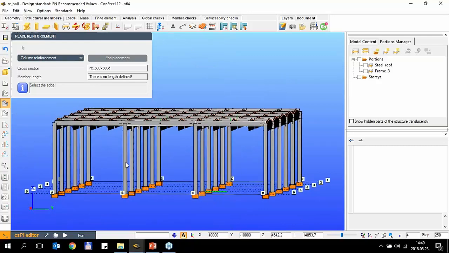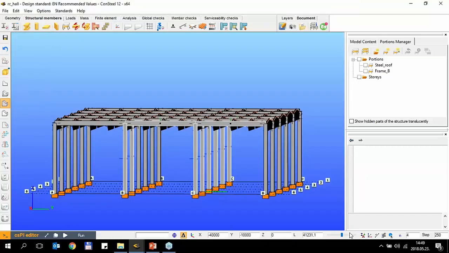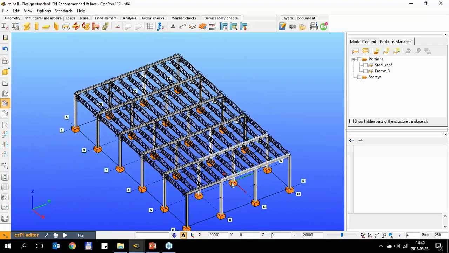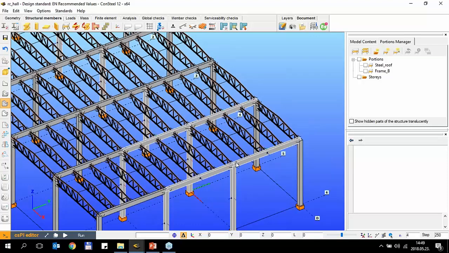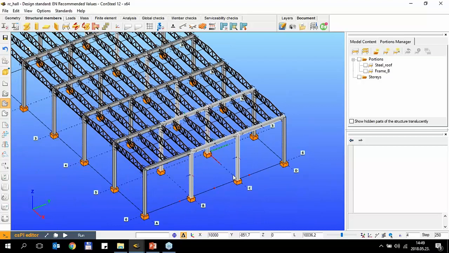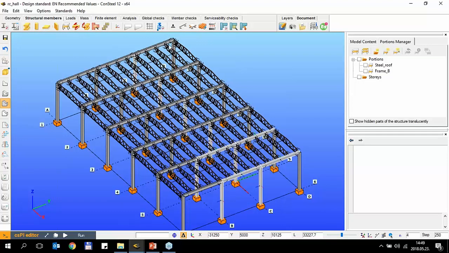and we can assign it again to the members with just a simple click, or with window selecting. Okay. So I have created two reinforcement shims, one for the beams, which was added for the concrete beam, and one for the concrete columns, which was added for several columns. And let's see the detailed result.